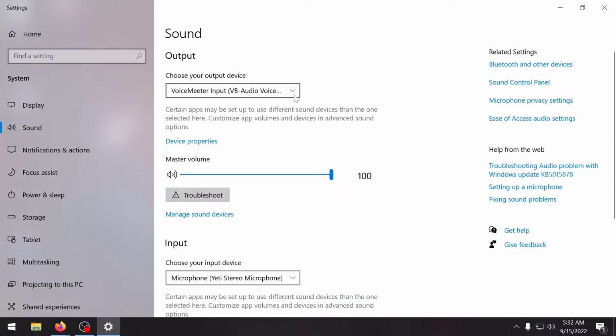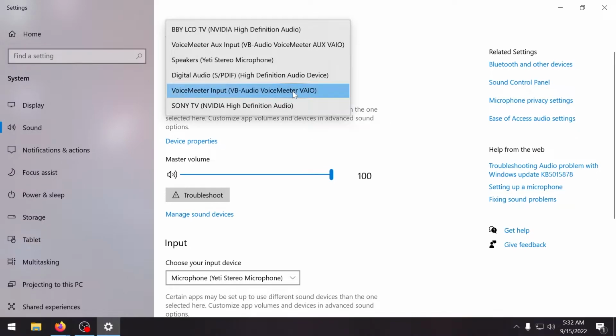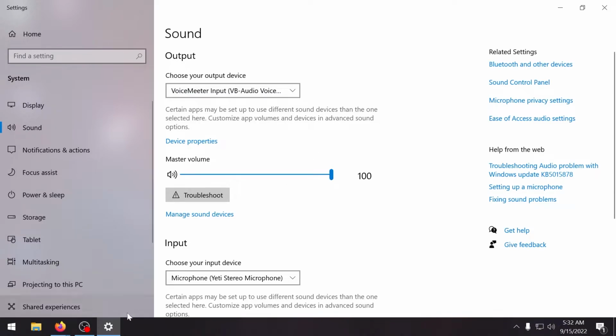All right, so when you open this up, the first thing you'll want to make sure you get right is up here on output for sound, at the very top, you'll want to make sure that it says Voicemeeter Input, VB-Audio Voicemeeter. This is now where you're going to send all your output through to the virtual mixer, right? After you do that, you probably won't hear any more sounds coming out of anything. And that's because we need to reroute everything through Voicemeeter Banana.